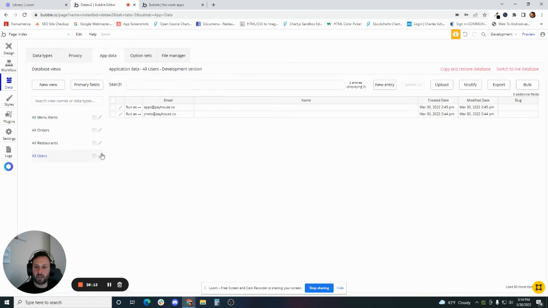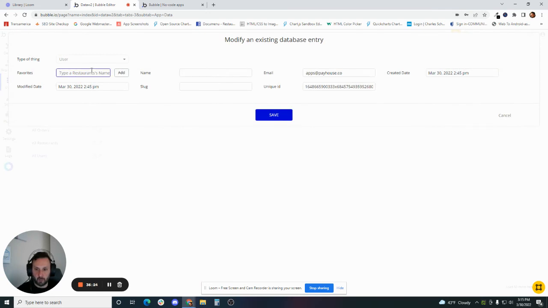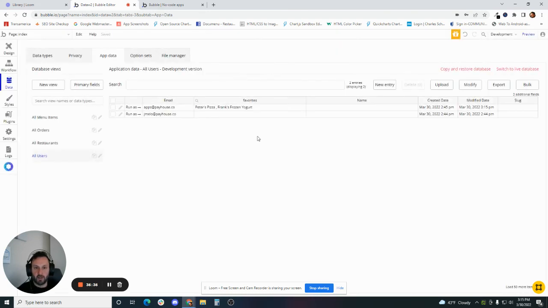And now if we go back here to our user table, we have our favorites. We can say, all right, one of my favorites is Peters. Add, and then we're going to do Frank's also. Add, and then save. All right, now you can see that I've got a list of information in this one cell. That's the appropriate use case for a list, all right? Be careful with this.